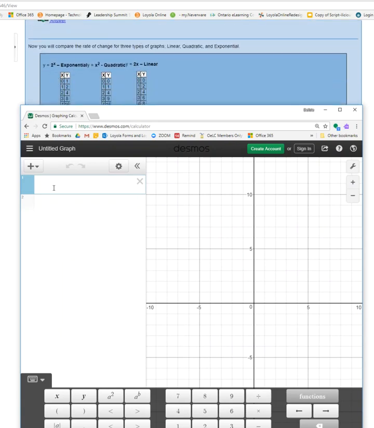So I'm just going to type right in here, y equals 2. To get that power, I'm going to use Shift 6, get that little hat symbol, the little upward hat on top of the 6. So Shift 6, x. And there's my graph of y equals 2 to the x. If I hit enter, I get another chance. I can do another graph.